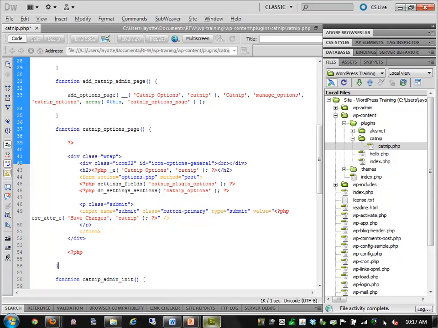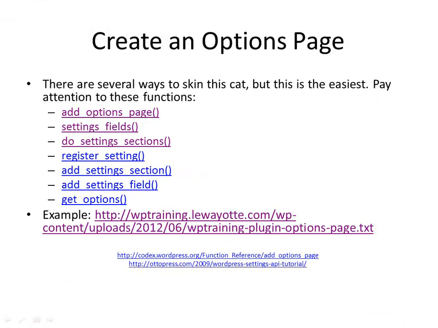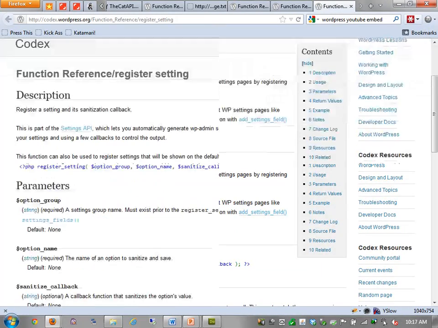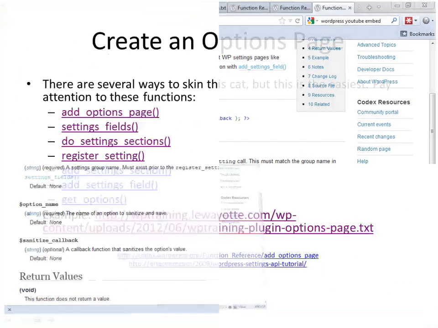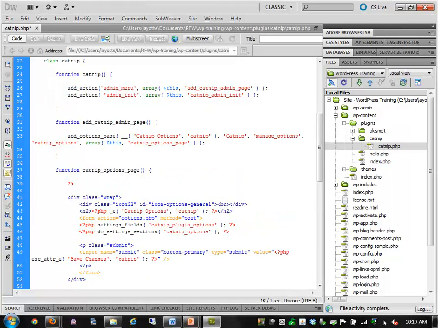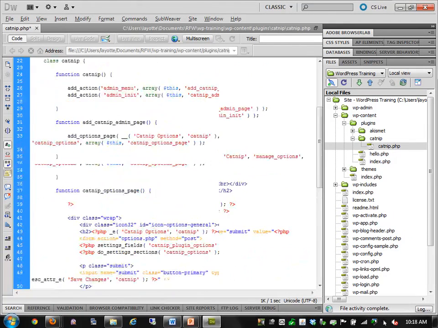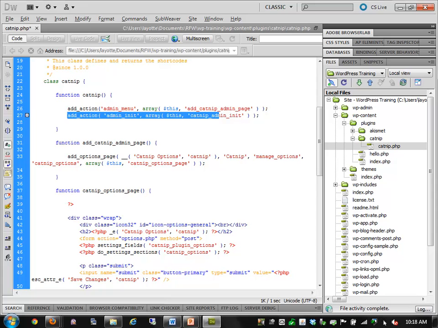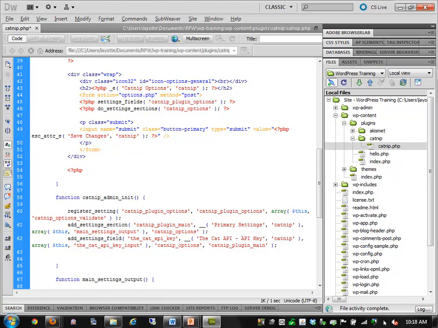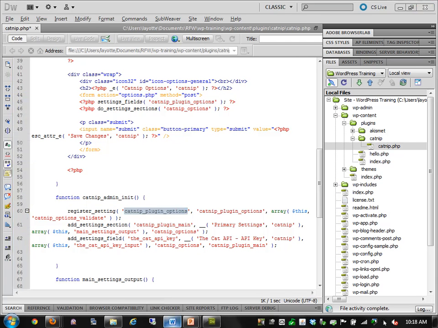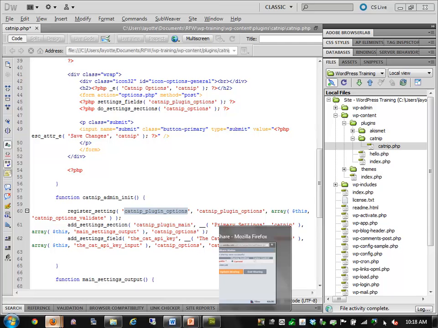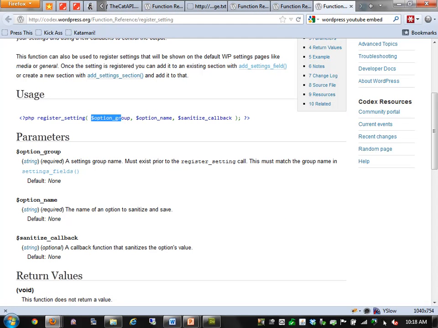So, next thing we want to look at is registering our settings. Let's see here. We have an action here, admin initialization, which calls catnip admin initialization, which calls register settings. The catnip plugin options, let's see what this says here. The option group that we named, I believe, needs to be the same as the do settings.